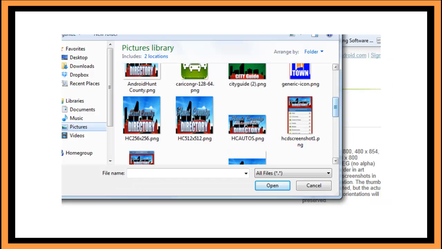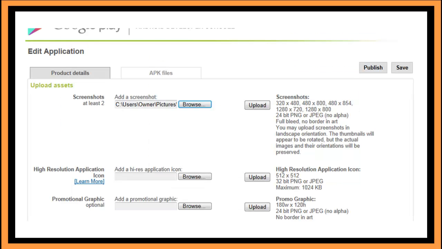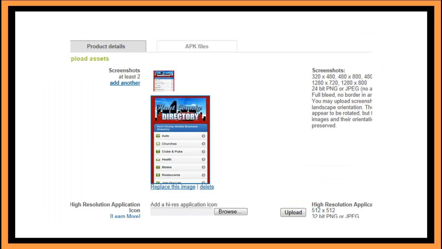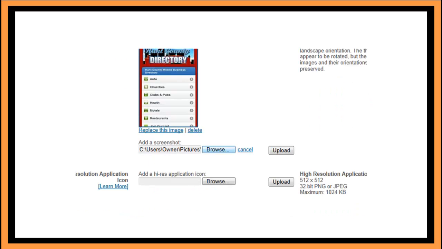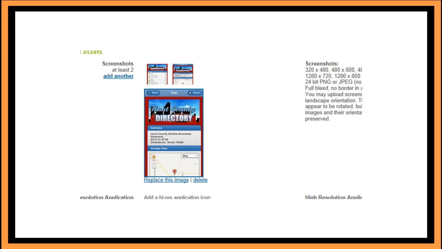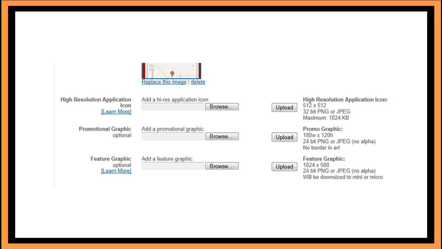Just do a browse and we're going to pull in screenshot number 1. We're going to hit the upload button and that screenshot is uploaded. Now we're going to go up right under where it says screenshots at least 2. We're going to click on add another. And we're going to browse. We're going to add our next screenshot, which is screenshot 2. Now we're going to add a high resolution application icon. This icon has to be 512 by 512.